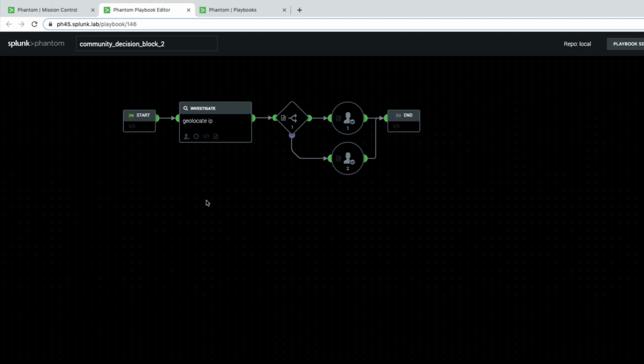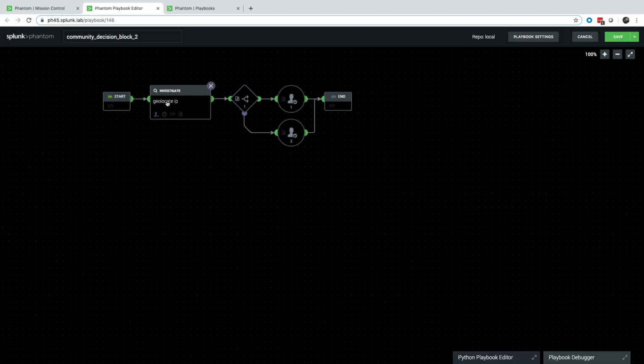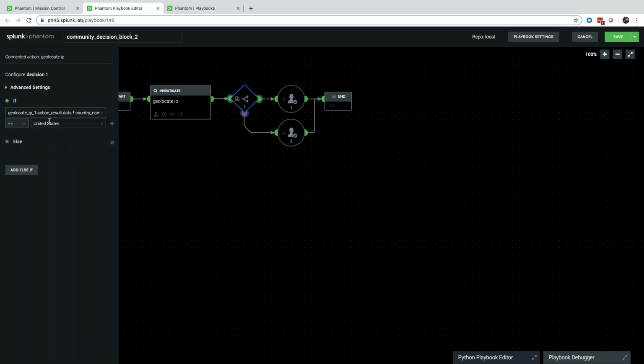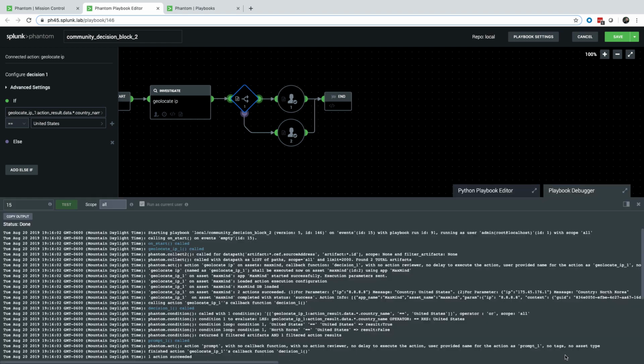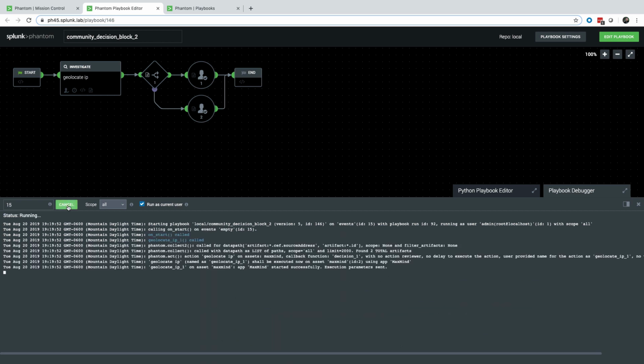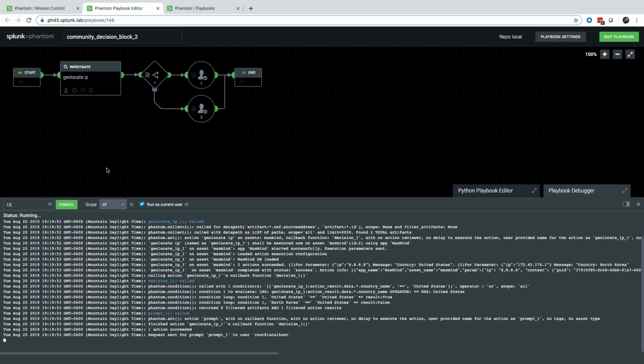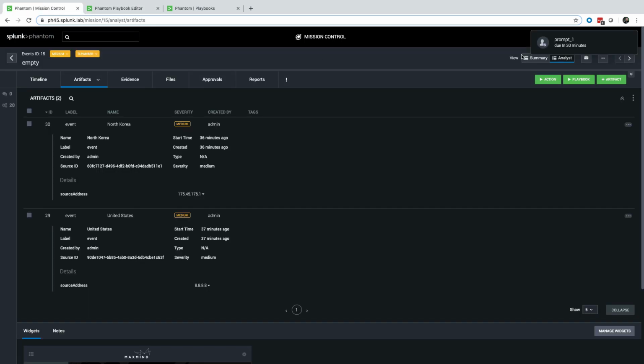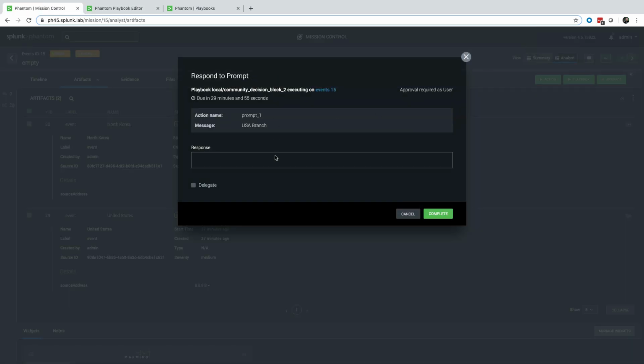Now, hopefully what you would expect to happen is what will happen, which is when I run this, both of those artifacts will be processed, and the United States branch is present, and so we should go down this path. So let's just do that. I need to save it. Run a test. And we can see in the prompt that we are down the USA branch. Cool.